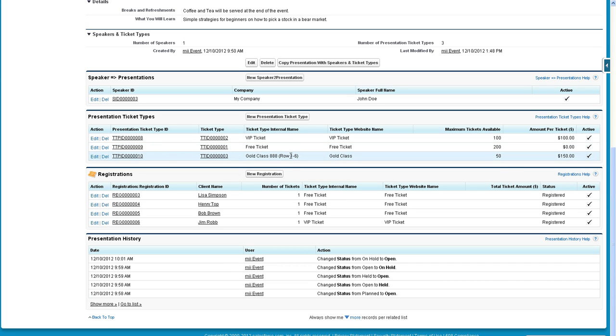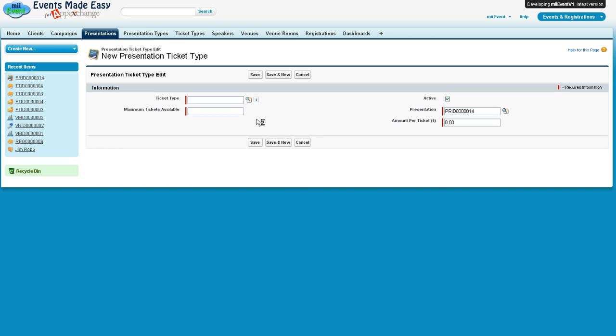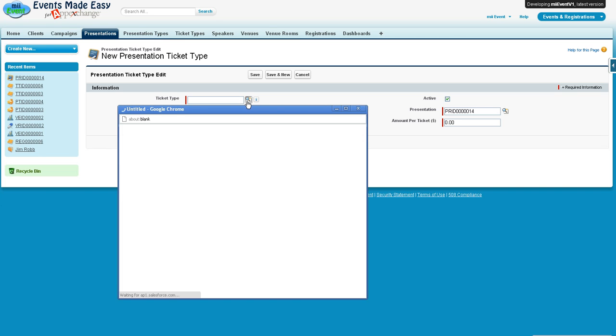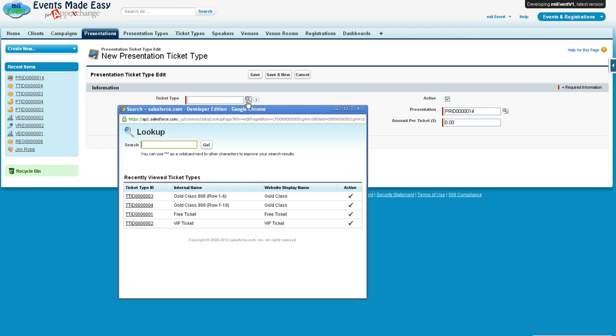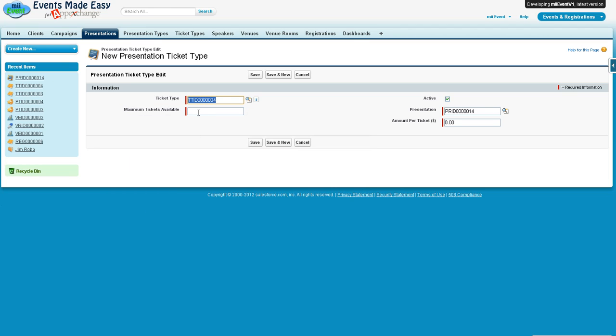Now, if I wanted to fill the other gold class ticket type, I'd go create my other record. I'd look up my ticket type to be the rows 7 to 10. I want to make another 50 available behind them, but I want to give them a little bit of a discount because they're slightly less back rows, but they're better than VIP, but not as good as the gold class I had at the front rows 1 to 6. I make sure it's active and it's related to my presentation.